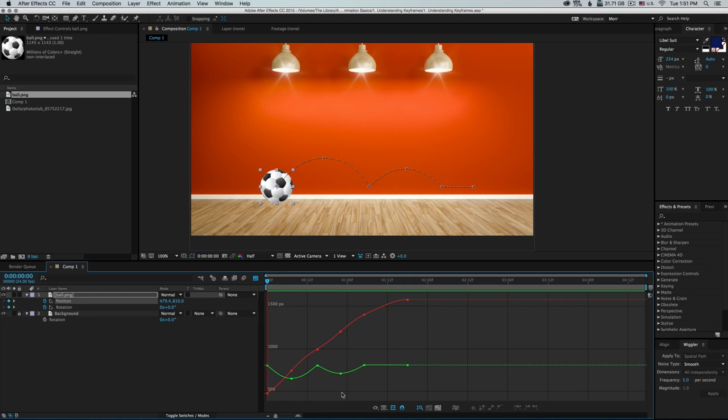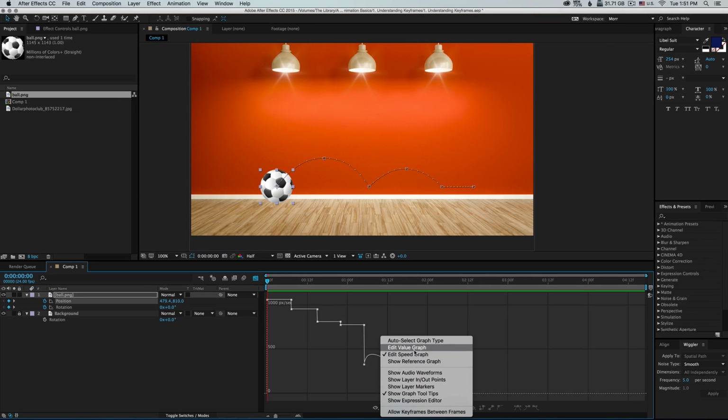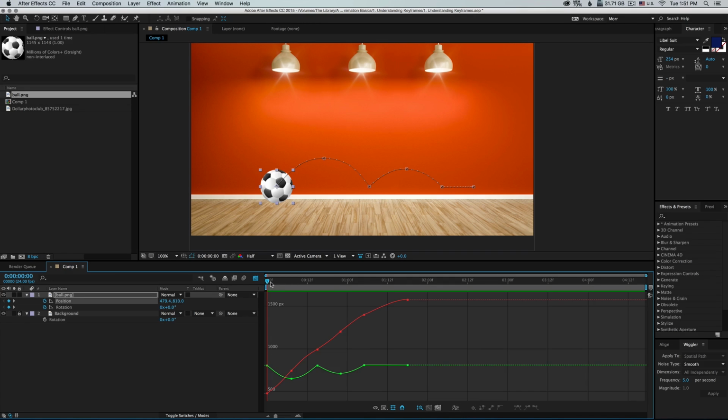Now, you might see a different type of graph editor at first, so make sure you go to the Graph Style and Option button and choose the Edit Value Graph. That's a little easier to understand than the default speed graph, which I'm not really a fan of. So make sure the Edit Value Graph is selected, and this looks much more similar to what a 3D program graph editor would look like. So you see when I select the position, we have the X and Y values animated, and if I select the rotation, we have one graph for the rotation.